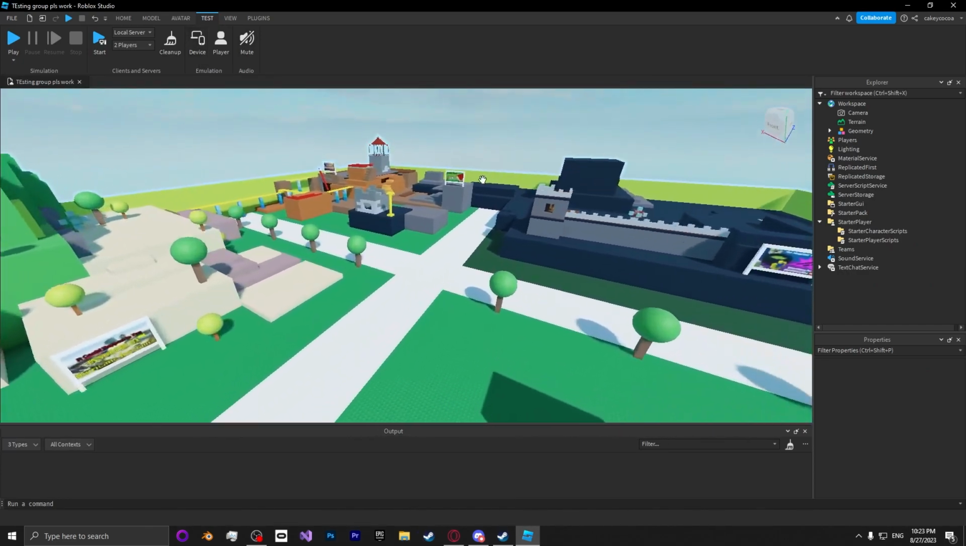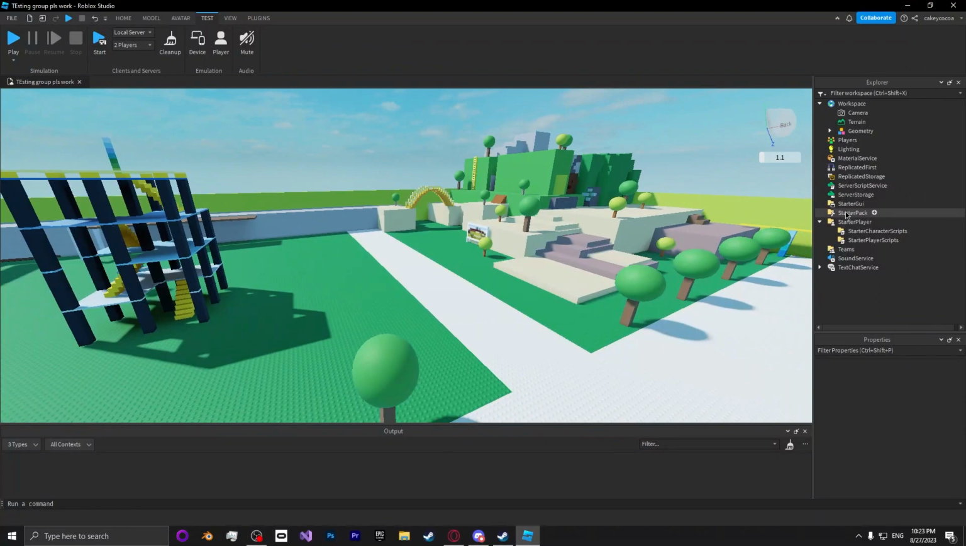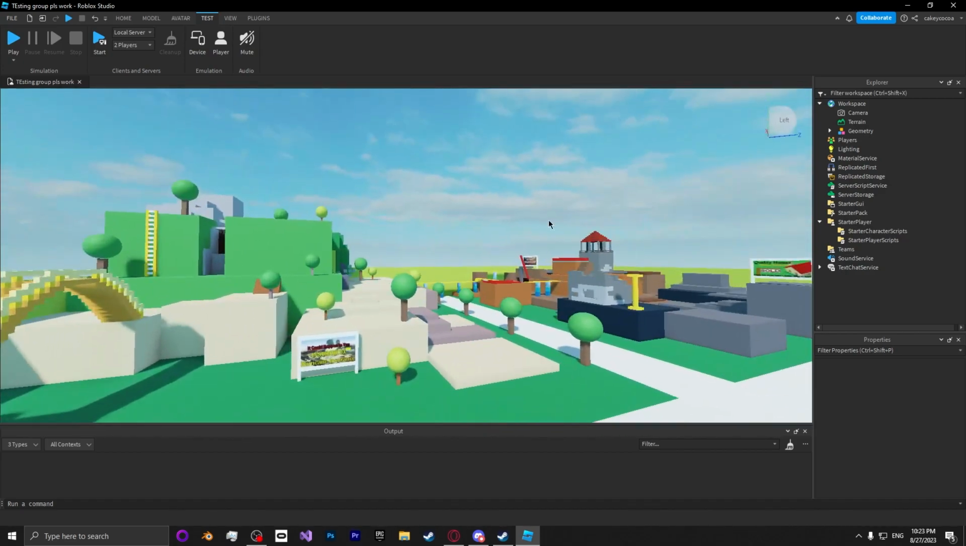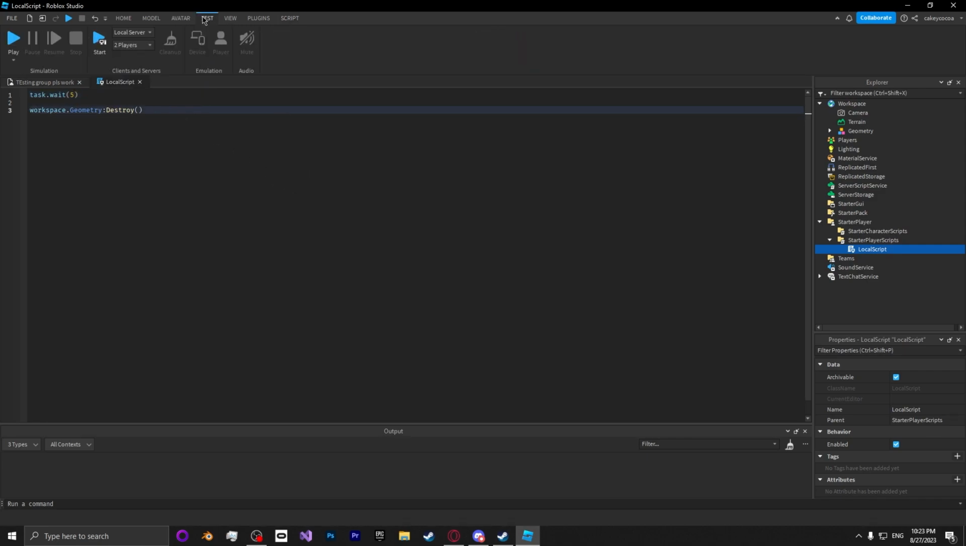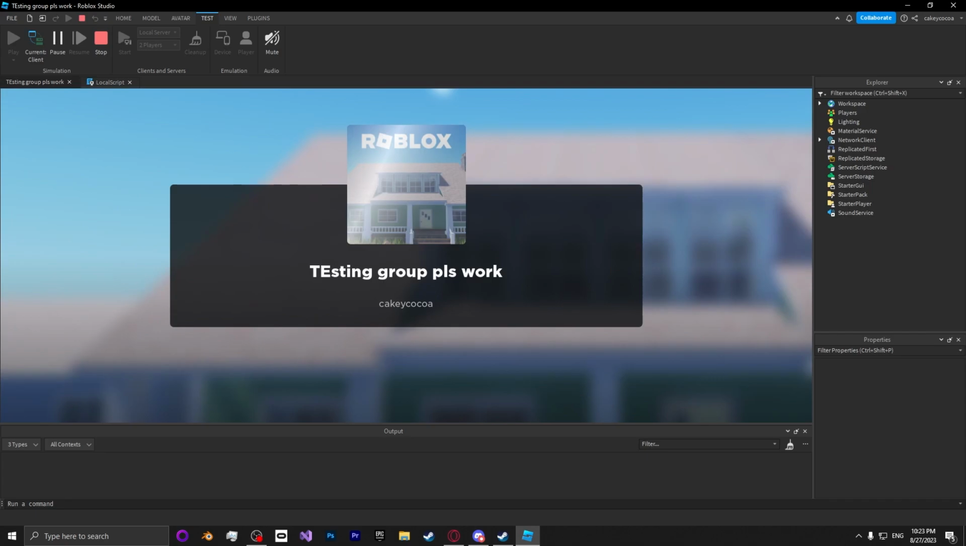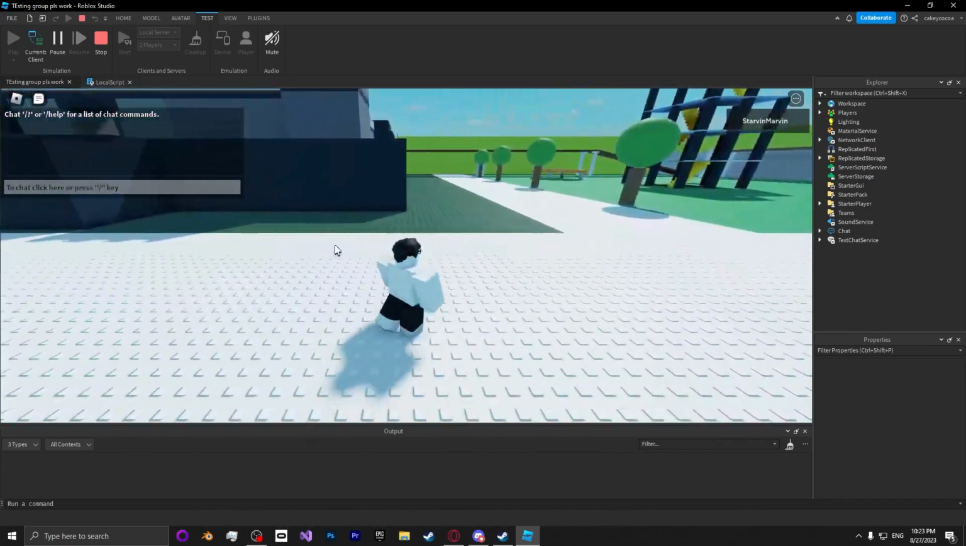Okay, let me think of a method. Let me show you local scripts as well real quick. Local scripts are like regular scripts, but they only do stuff on the client side. So I'm going to show you real quick. I'm just going to do workspace.geometry destroy. I'll do a wait of 5 as well. Actually, maybe I'll do 10. So if I play the game, it will delete the map for me in 10 seconds.